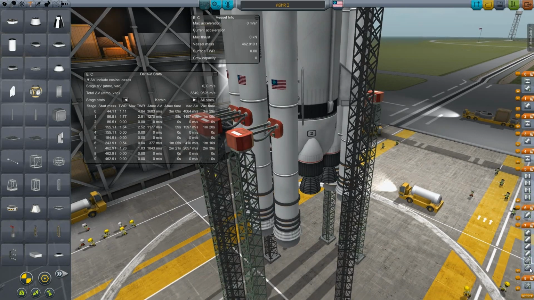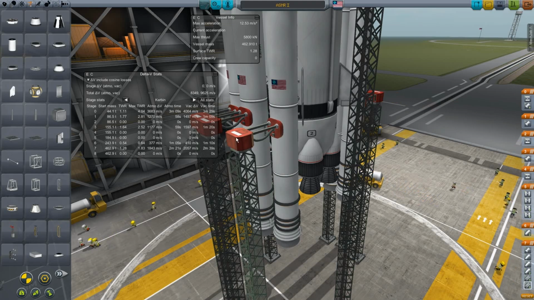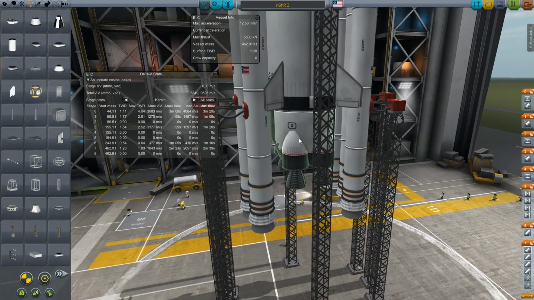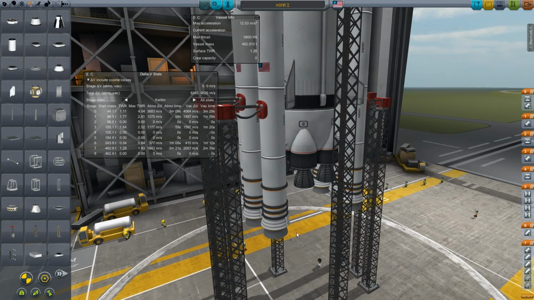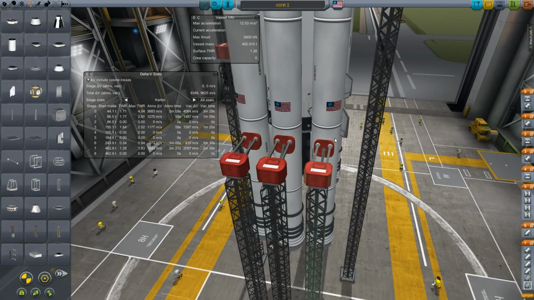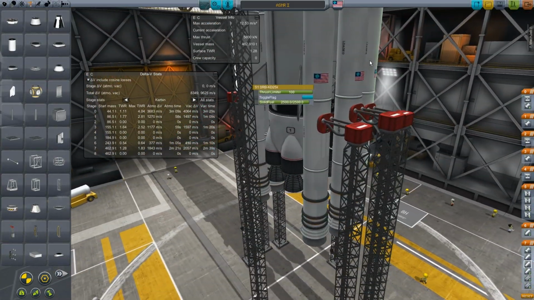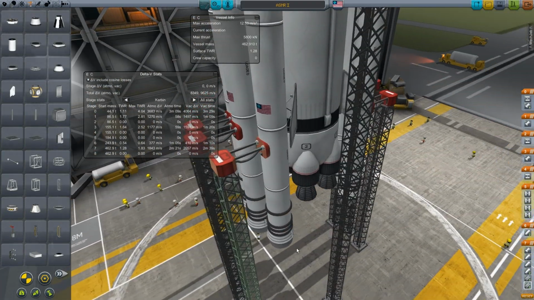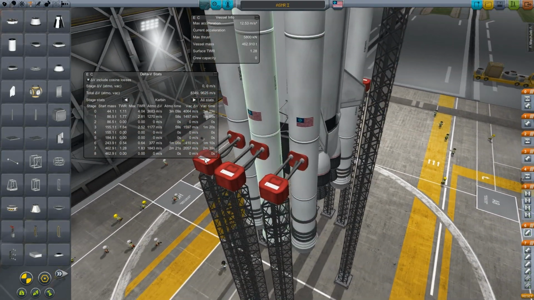Now, what I'm going to do here is, when this launches, all of these are going to fall away. The primary liquid fuel engine is going to ignite, and the four outboard ones, this one and this one and the other two on the other side, this one and this one, are going to ignite. However, the inboard solid rocket boosters are going to stay unlit.